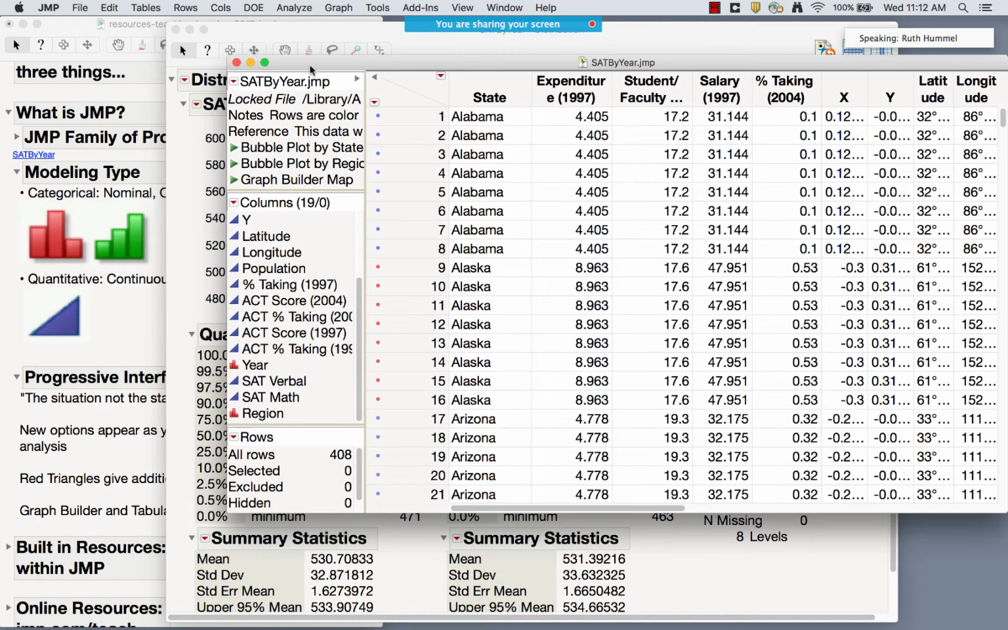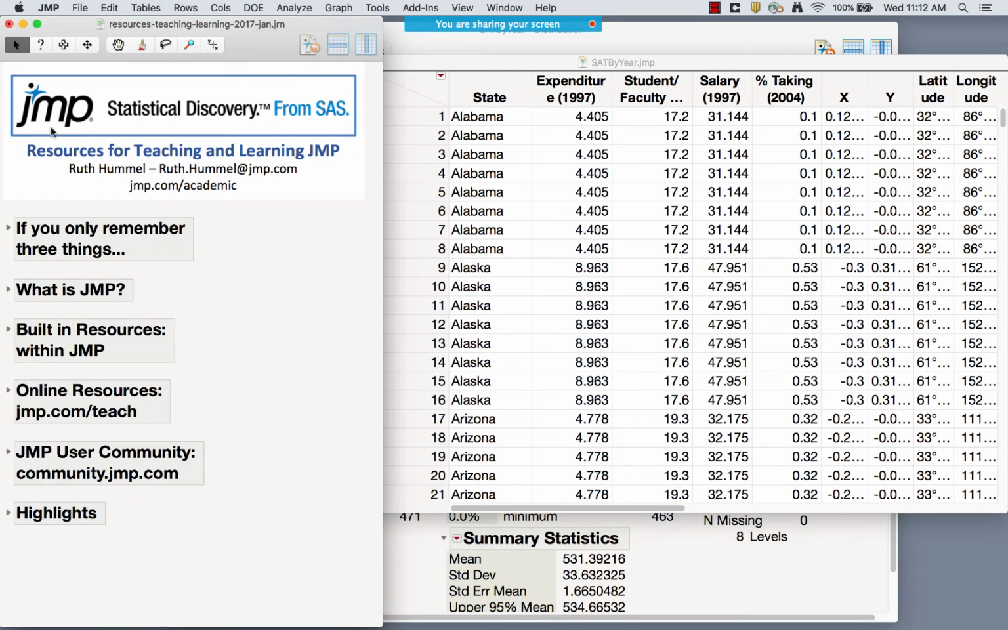Okay, so let's now look at some of the resources that are built into JMP. And I'm going to start there. I'm going to show you resources in sort of 3 different bins. I'll show you things that are built right into the software. I'll show you some things that we have on our academic webpage. And then I'll show you some things that are hosted in our user community that are user contributed resources, a lot of teaching tools and syllabi from classes and things like that.